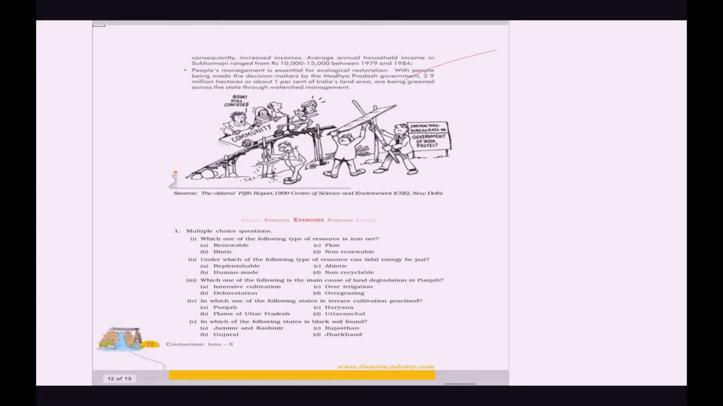People's management is essential for ecological restoration. Means if the people manage it, then ecological balance or restoration will be there. With people being made the decision makers by the Madhya Pradesh government, 2.9 million hectares, or about 1% of India's land area, are being greened across the state through watershed management. Not only the government can do everything. We people should also follow the steps. We should plant trees, we should protect the environment so that it is available to us now and also available for our future generations.